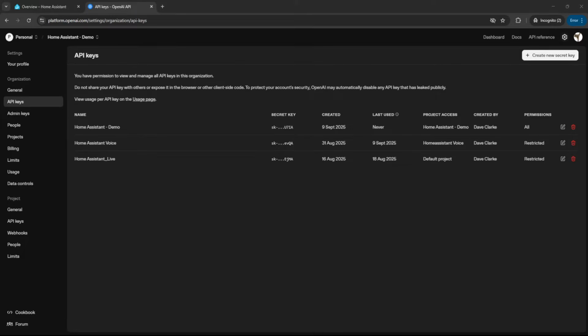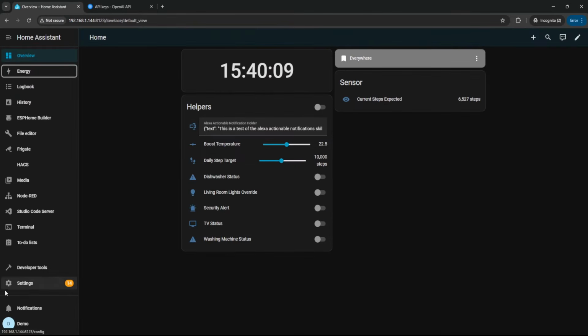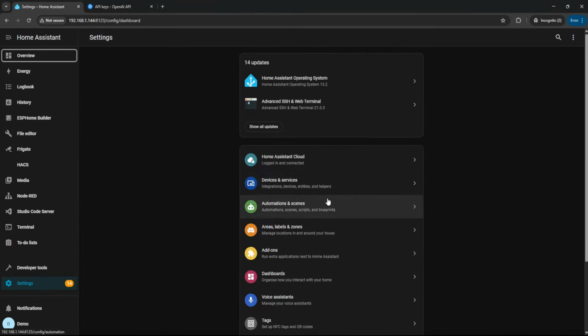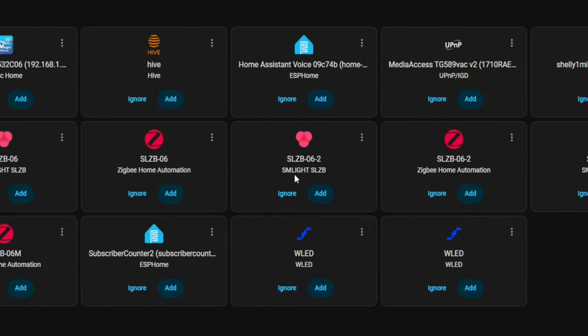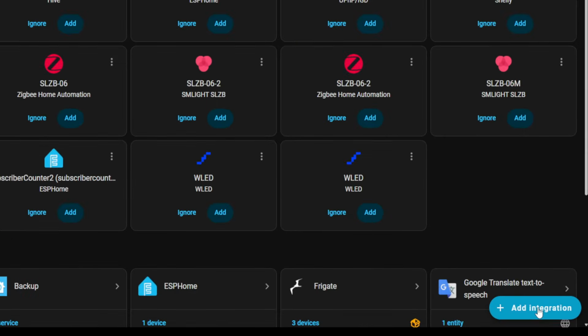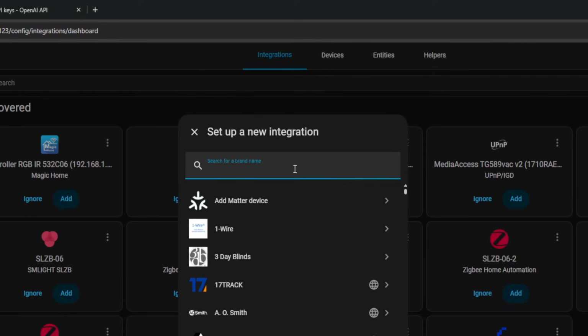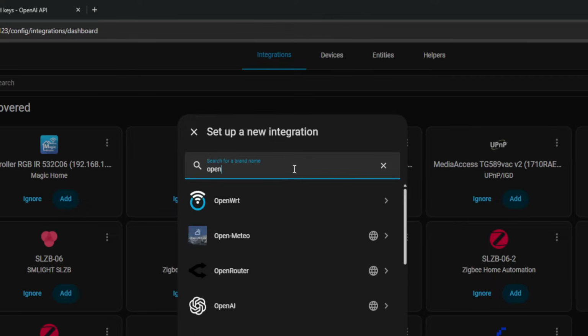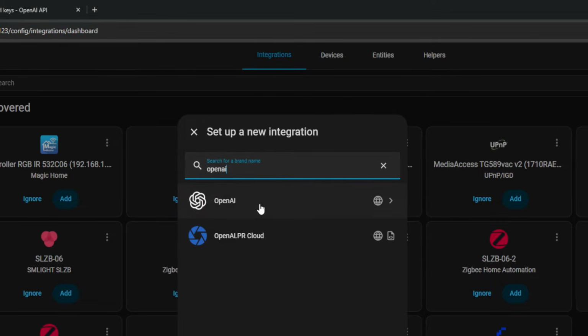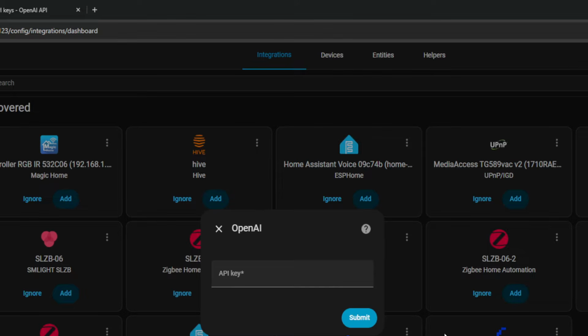Now that we've created the API key, we're going to go back into Home Assistant and install the OpenAI integration. So from Home Assistant, if you go to Settings, then go to Devices and Services, and if you select Add Integration, search for OpenAI, click on that. This is the part where it's going to ask for that key. So I'm just going to paste that in and select Submit.